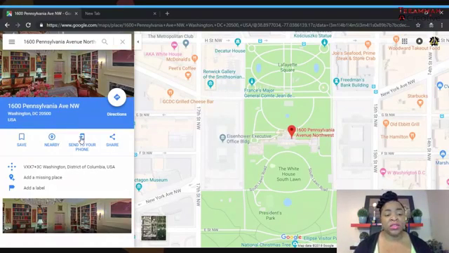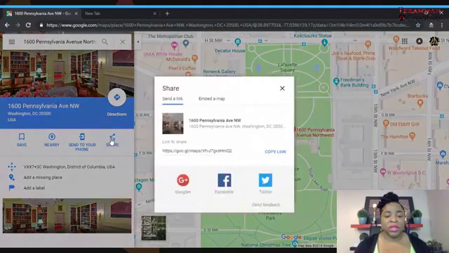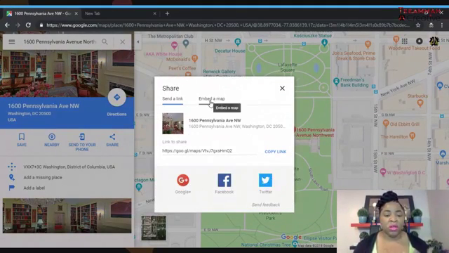You can always send this to your phone or share it if you have people in your party. If you click the share button, it will share that Google link to Facebook, Twitter, wherever you are, or you can embed the map as well.